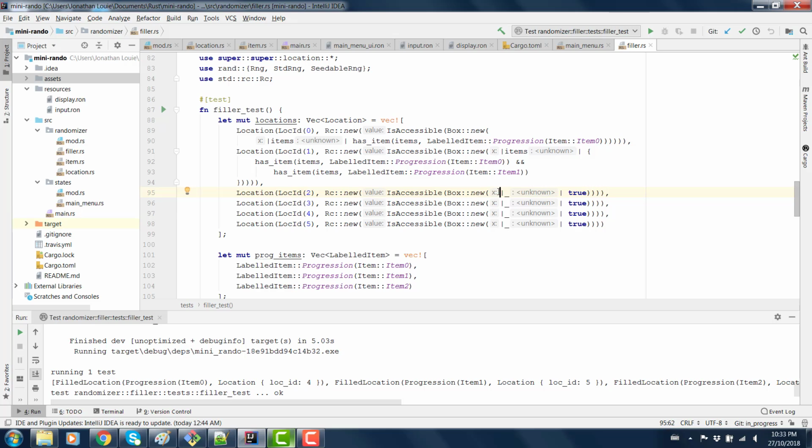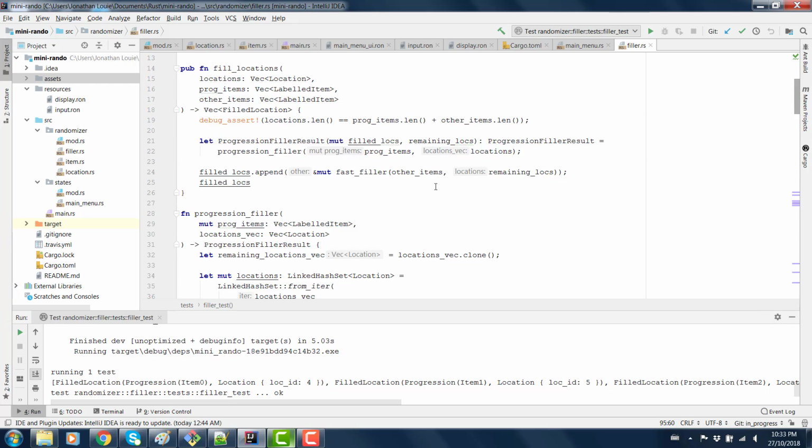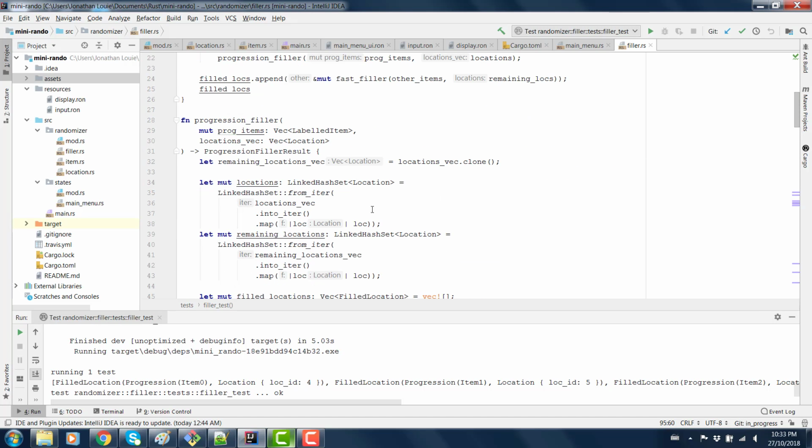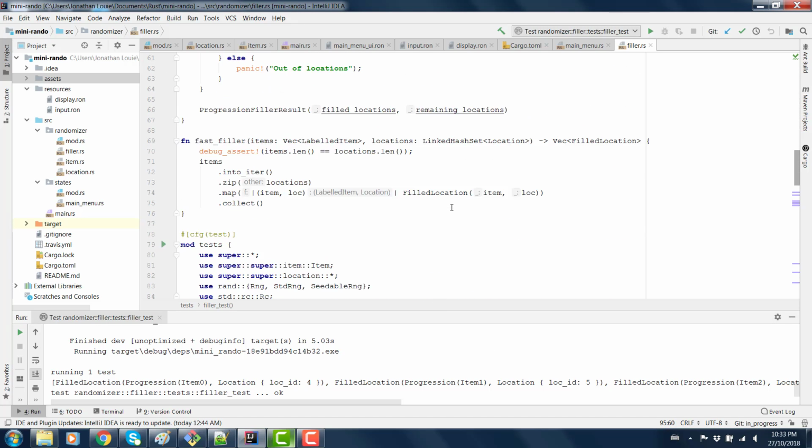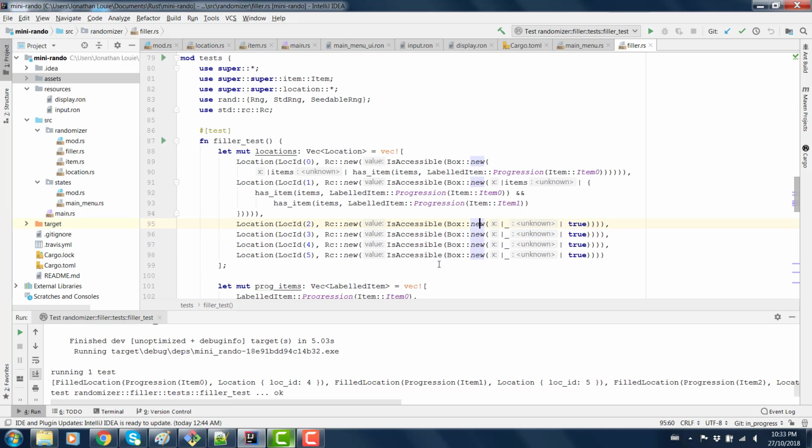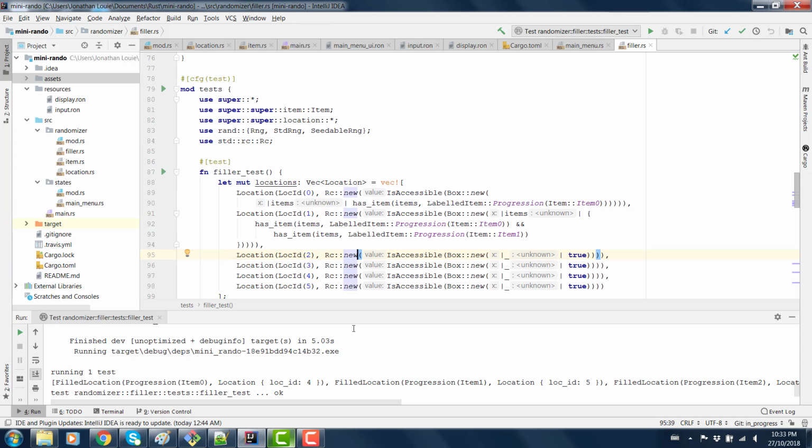But the moral of the story here is you can't store your locations in a hash set, for example, in a linked hash set, unless you know the size of them. The only way to know the size of them, or to make sure that all the elements are the same size, is to put them behind some kind of pointer, and then to solve the cloning issue, I use RC.